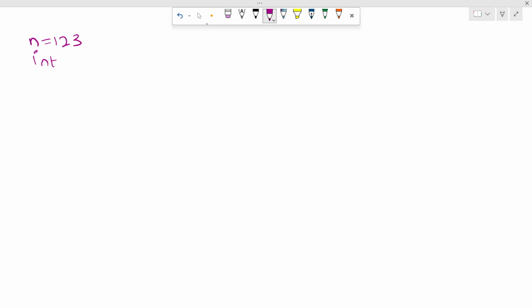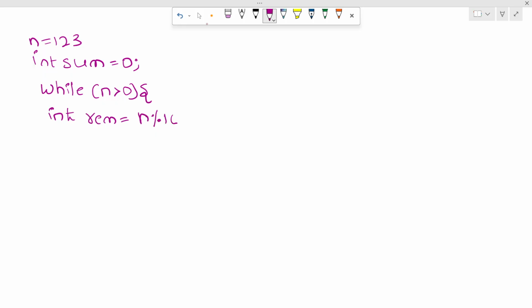Let's go for writing the code. First, take the number as 123, and take int sum equal to 0, because we need the sum of the cubes. We need the base condition that the number must be greater than 0. The first step is to take the last digit, that is n modulo 10, which gives the last digit 3.